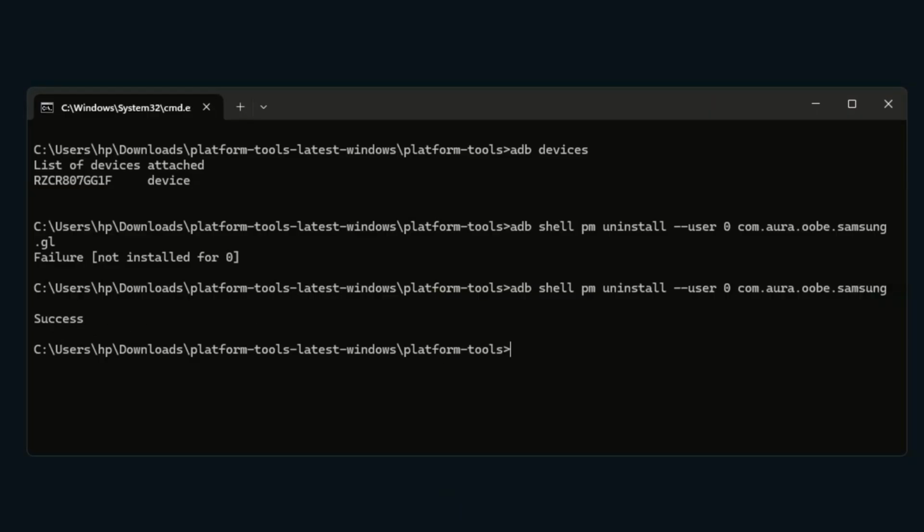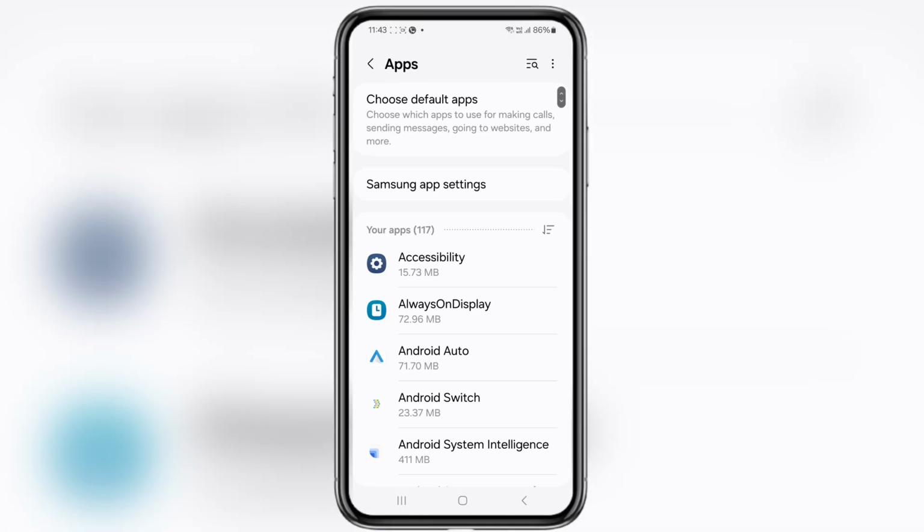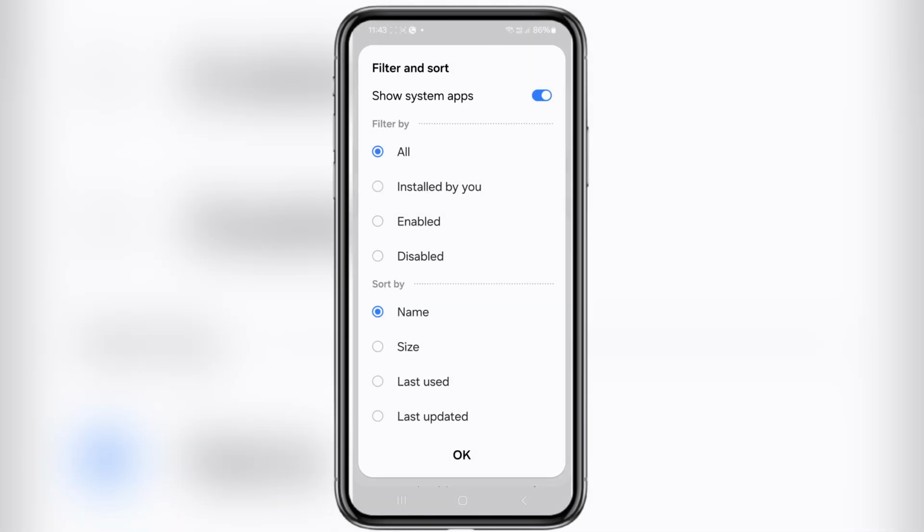If you see failure or not installed, don't worry. Just try the second package name. And if needed, try the third one. One of these will work. As soon as you see success, that's it. AppCloud is fully removed. Your Samsung phone is now free from AppCloud. And you don't have to worry about hidden installs or background tracking anymore.